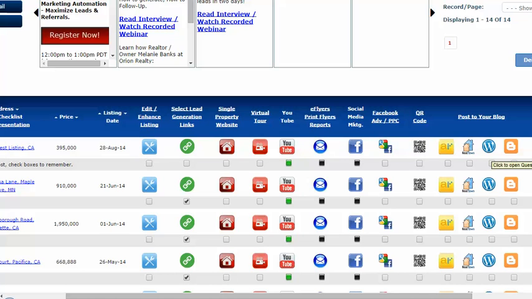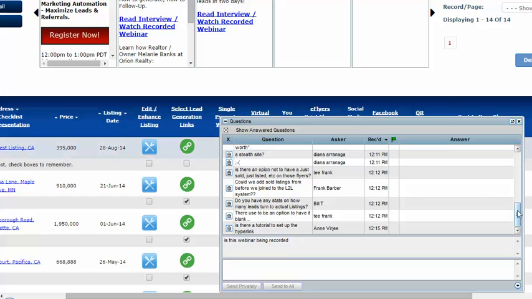Okay. So give me a second. And let's see. Is there an option to have just sold, just listed, etc. on those flyers? Yes, there is that option. We're going to jump into that in just a second.